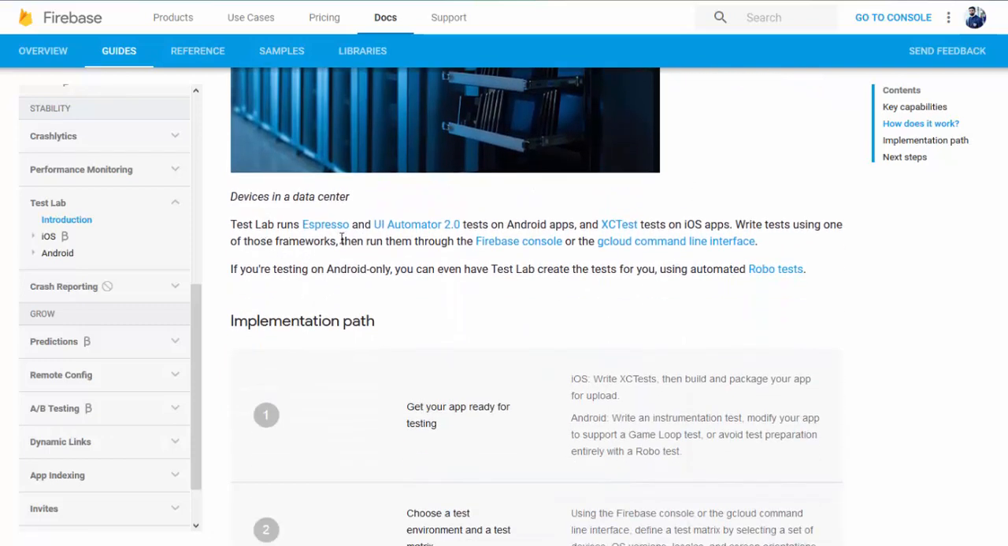So Test Lab runs Espresso and UI Automator 2.0 tests on Android apps and XCTest on iOS apps. Write tests using one of those frameworks, then run them through the Firebase console or the gcloud command line interface. If you are testing Android only, you can even have Test Lab create the test for you using the automated Robo test. So there are some frameworks available.